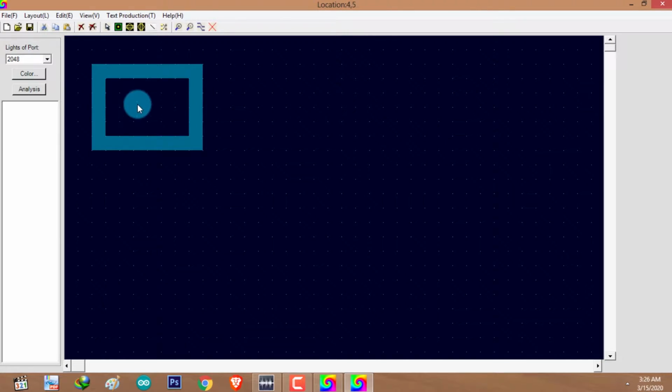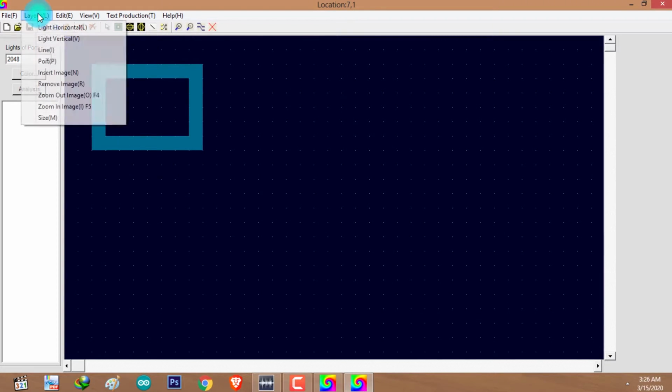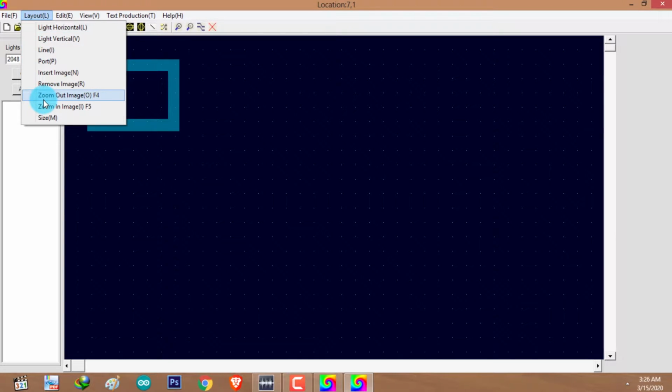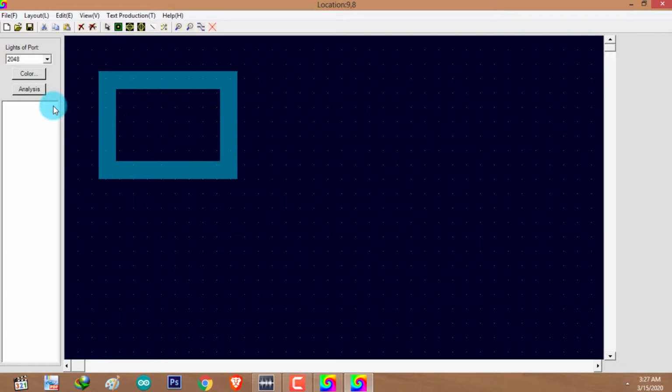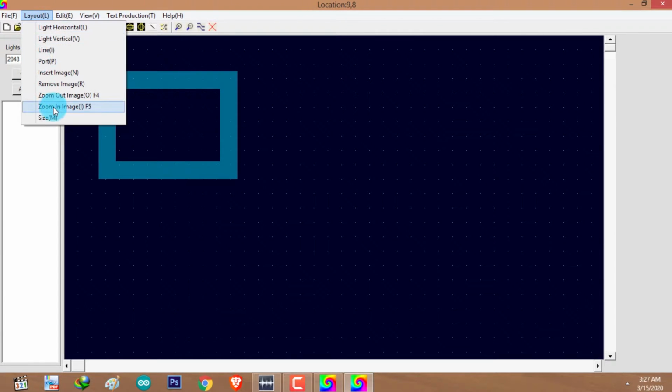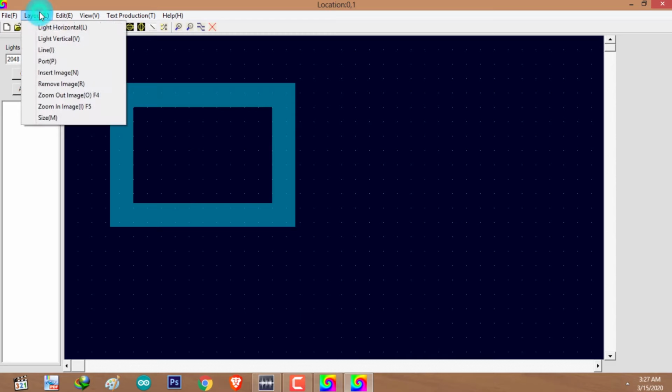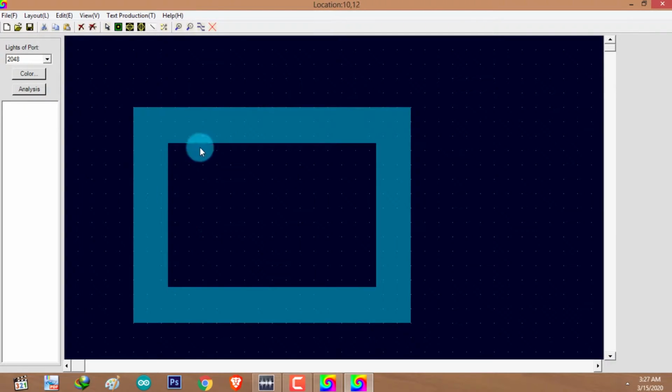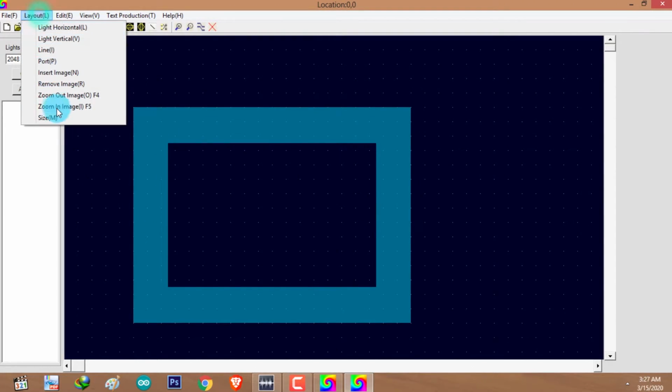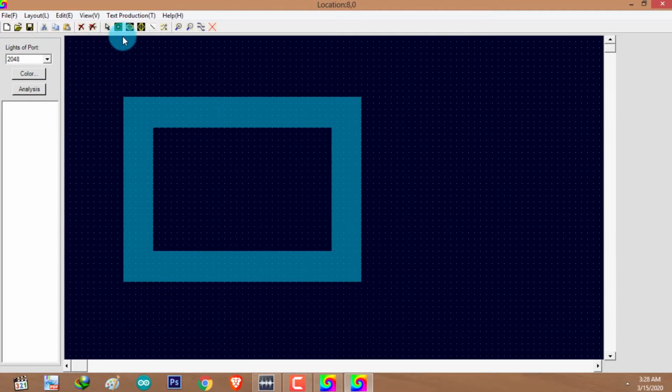Okay, now we have our image, but as you can see it is too small. I'm going to click on Layout and click on Zoom in Image until it takes about 5 pixels. Now it's time to trace this reference image. As you can see, with the color that I have selected, you can clearly see the grid points.